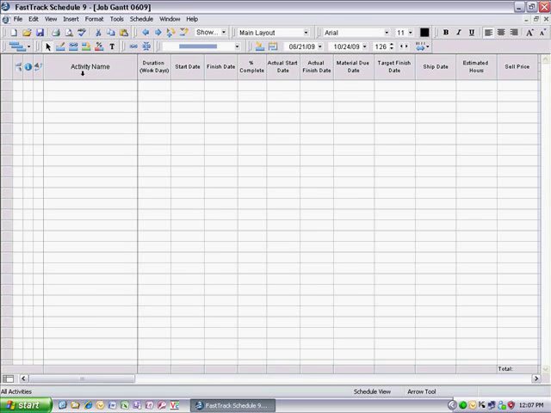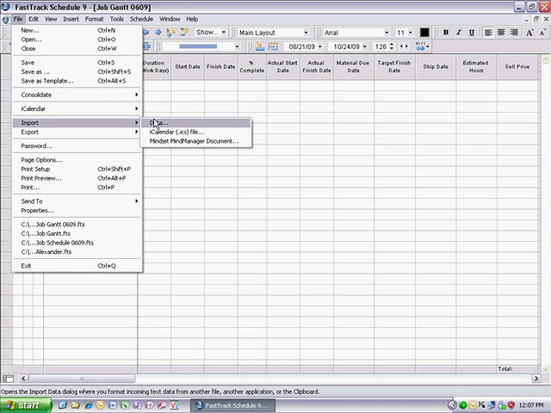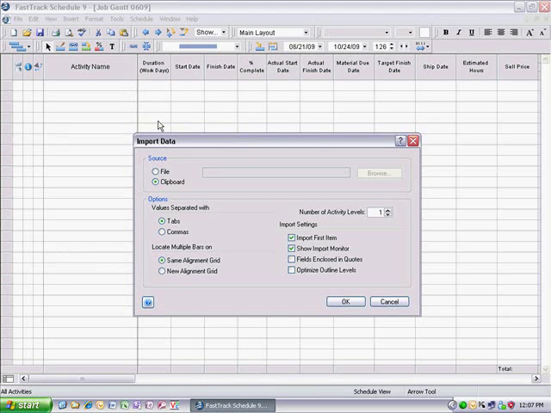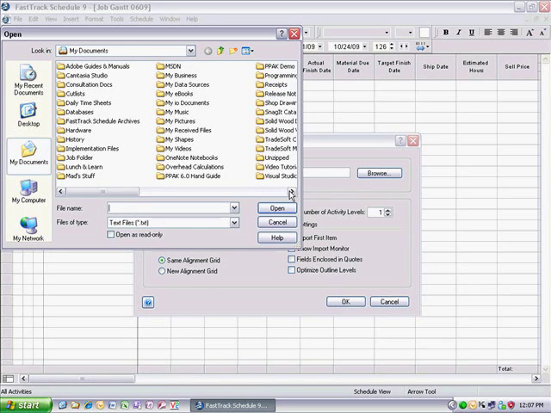Go to the File menu, select Import, and then Data. This displays the Import Data dialog box. Inside the upper section labeled Source, select File, and click Browse to locate the scheduler export file you want to import.